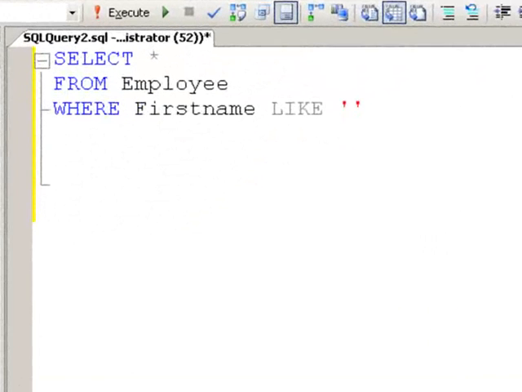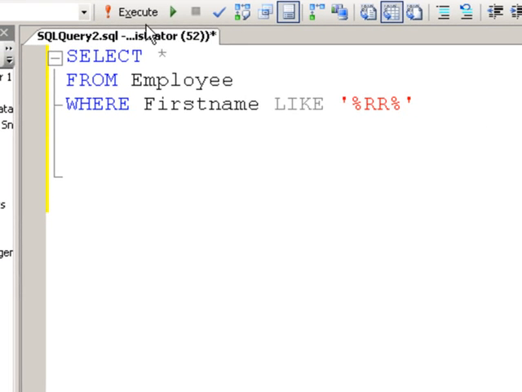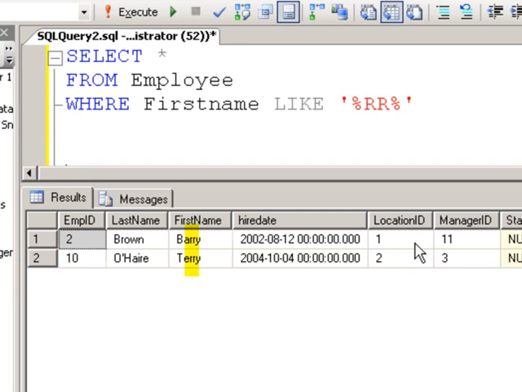Let's take it a step further. Instead of starting with a specific letter or ending with a specific letter, let's look for patterns or letters anywhere in their name. For example, how many employees have a double R anywhere in their name? All you would do is single quote, percent, double R, percent, single quote, and execute the query. You get Barry and Terry.